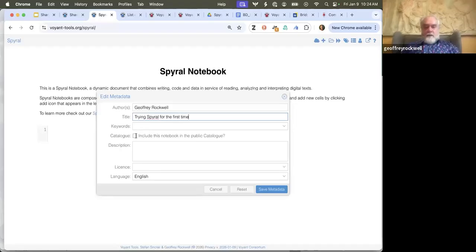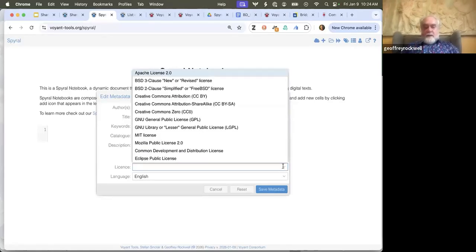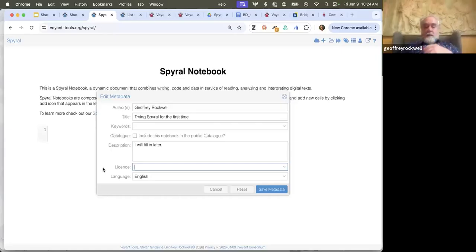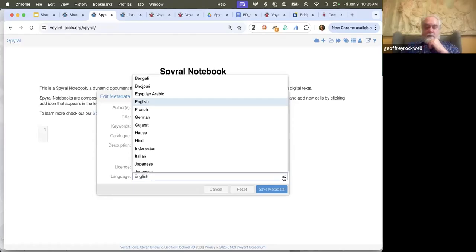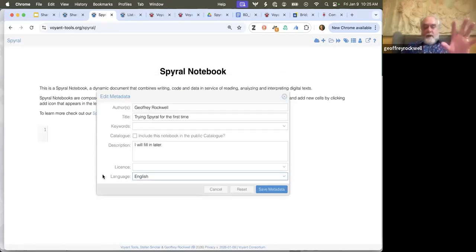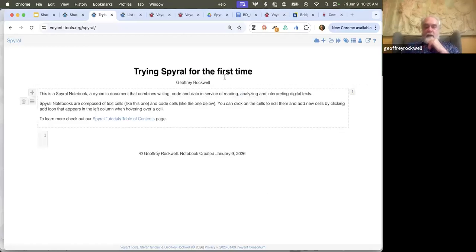We can enter keywords. We can make this visible to other people, which I don't want to do. I can write a little description, which I will fill in later. If we're sharing this with other people, we can give it a license and tell them the conditions under which they can use our notebook, and we can specify the language. We do actually have other languages. Voyant has language skins. We save this now, and you'll notice that this upper cell now has a different title and has my name.